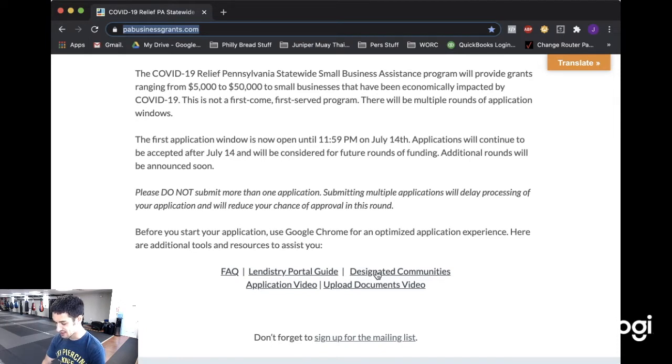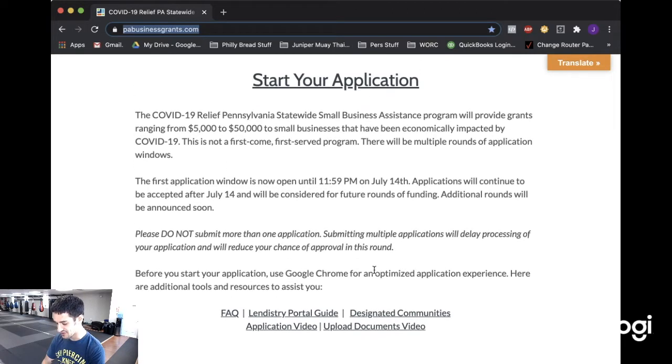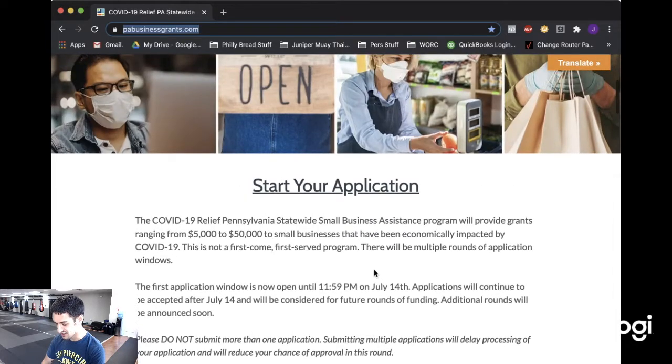click this designated communities section and see if your business is located within one of these designated communities or commercial corridors. If your business is, it's a positive for your application, so you want to make sure to look through this and see if your business is located in one of these areas.